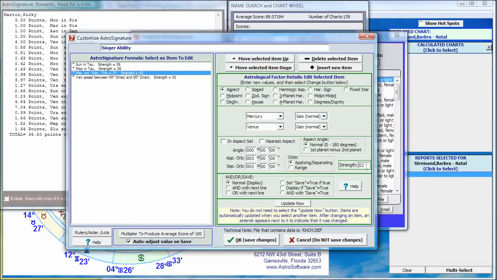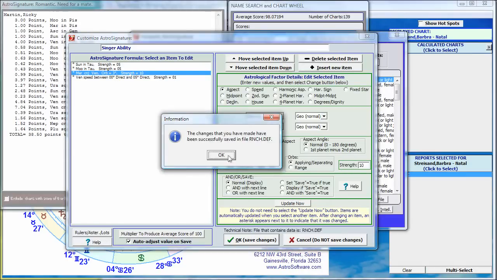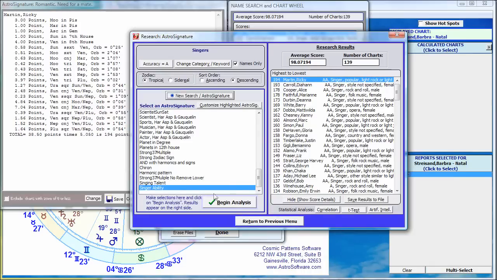In order to demonstrate that really nicely, I'm going to give this a lot of points. Let's give it 10 points. So that way, if the orb is almost exact, you'd get 10 points, and as it reaches maximum orb, it would go all the way down to 0. So that's a nice thing to do. You can set it so all aspects get the same strength or proportionally stronger as it gets closer. So there it is. I'll save that. Okay, it saved it. And I'll begin my analysis.